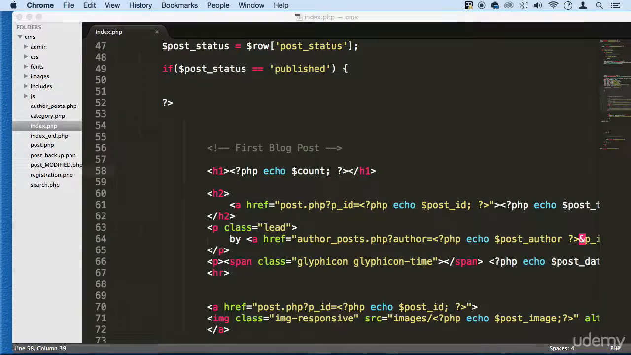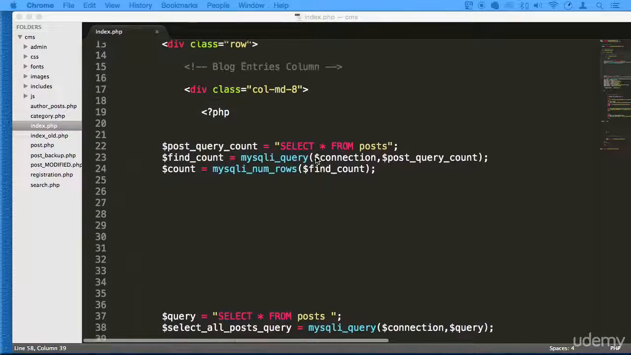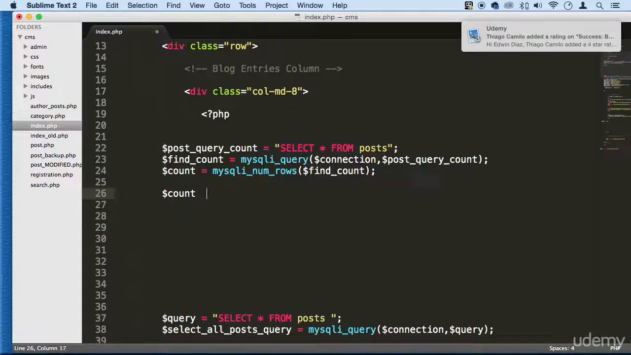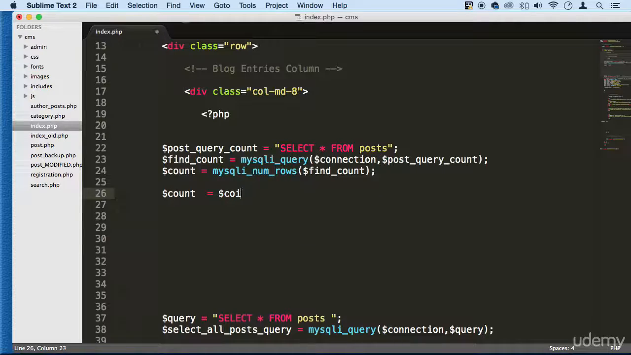So how can we actually create a per page type of functionality? Well, let's say we want 10 items per page. All we have to do is divide the count by 10. So let's say something like this. Let's say count could be equal to count, the same thing here, divided by what? Let's do 5.